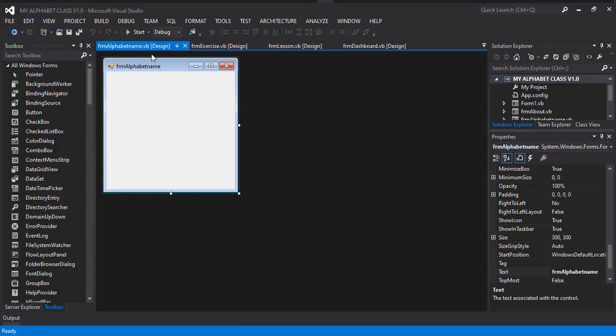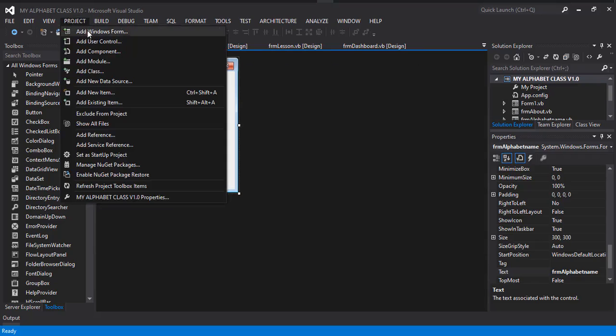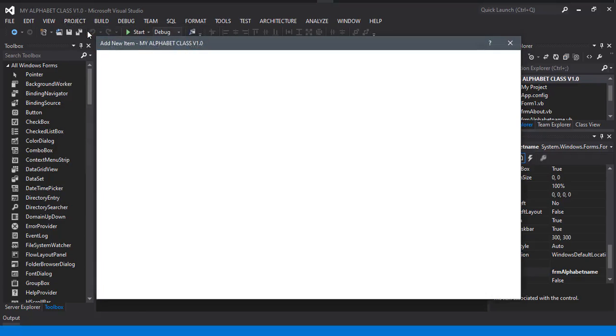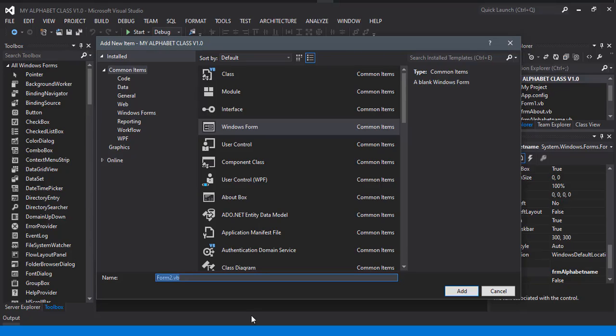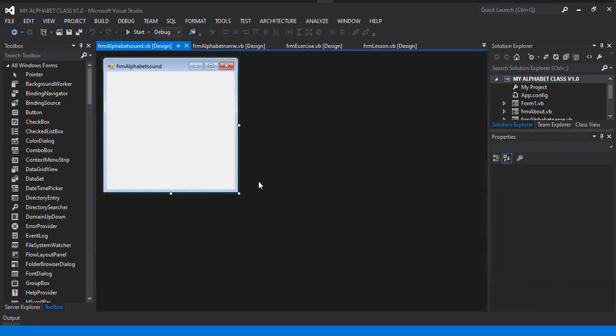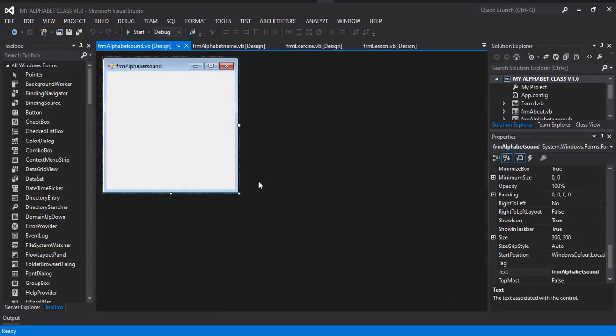Then we are going to create another form also for the sound. So let's add that one too. FRM alphabet sound. Okay, so you should always make sure the Windows form is selected. It's very important. Then you click on add to also add that one too. So now we are going to work with it.